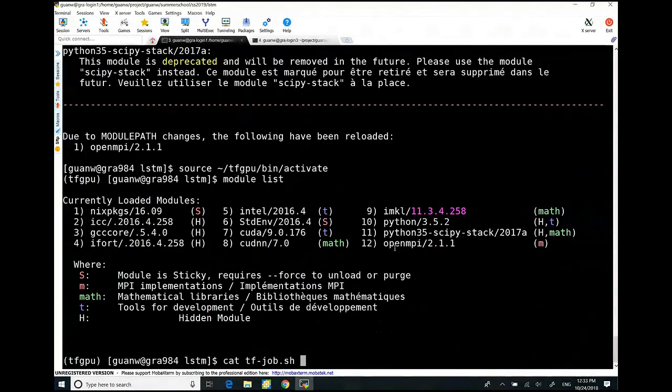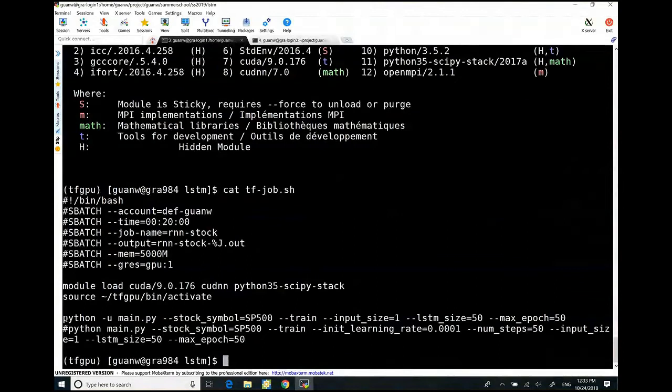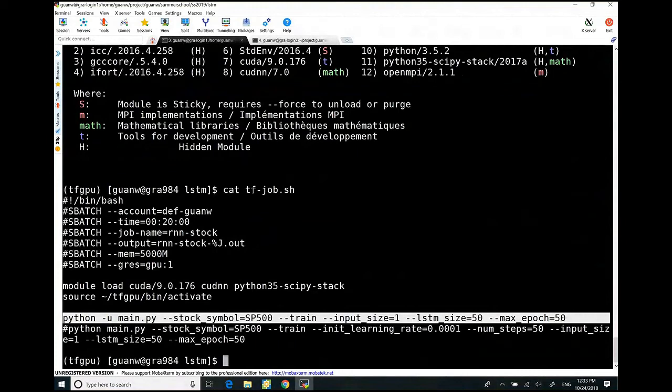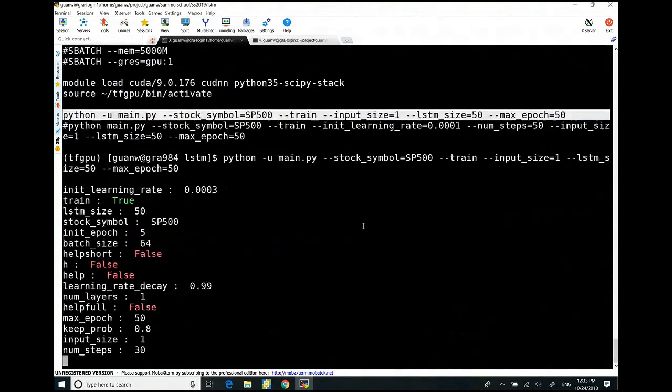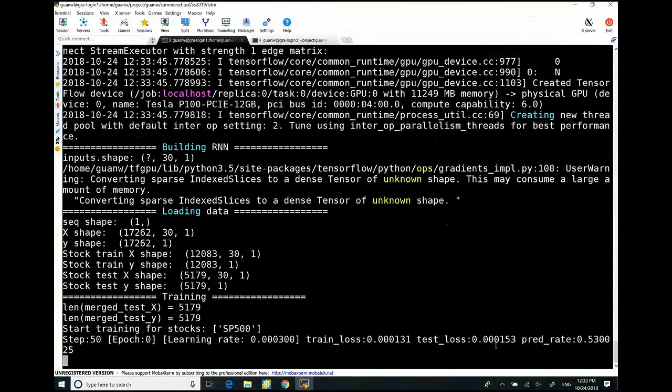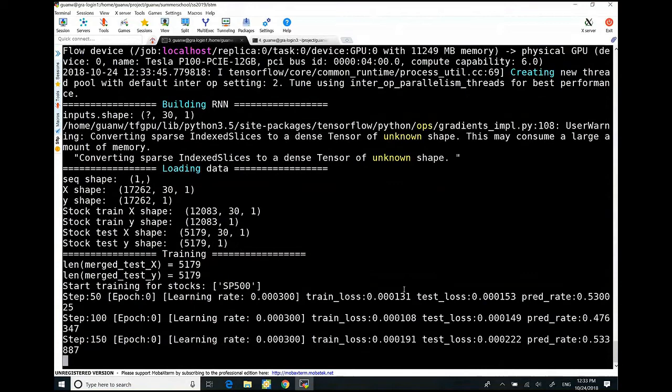Okay. So now I'm going to run a test. I just copy and paste. If you want to submit a job, you just submit this. This is a job description, but here I just do it interactively. So let's do it. All right. So it's moving on and printing out some information. Okay. So I'm going to stop here because it's running, and I just stop it.